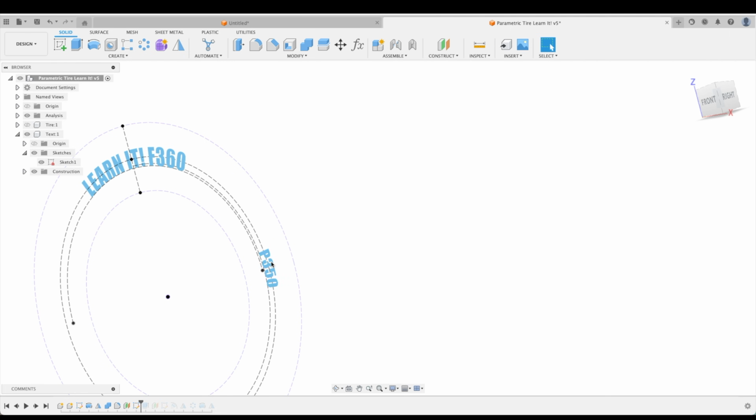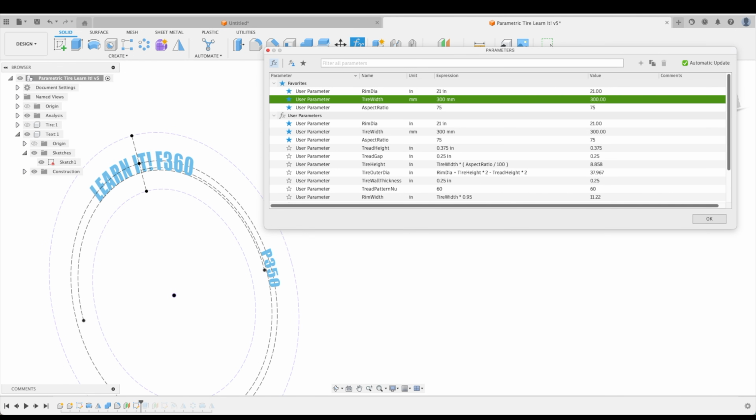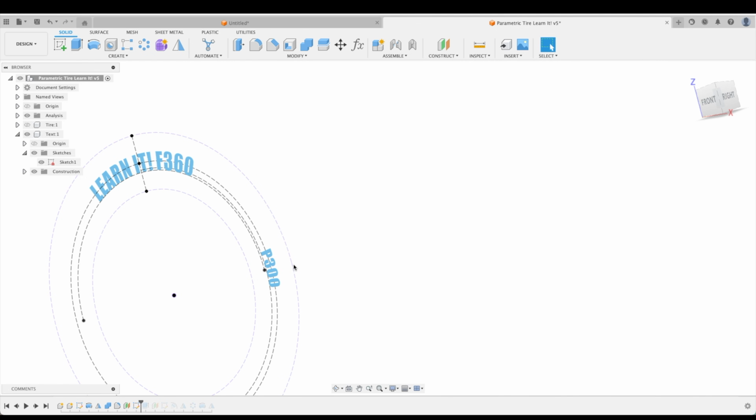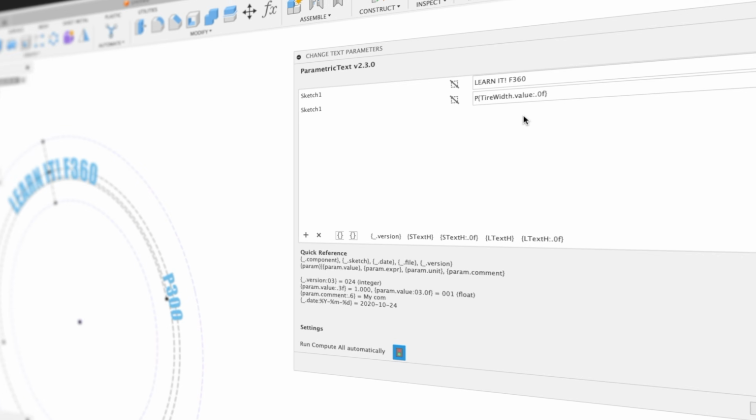So it's actually a 350 millimeter tire width, and we can prove that right here, tire width. Let's change it. Let's go to 300 and see if our text automatically updates. Oh, once we hit enter, we have to press OK for the text parameter to update. Great, there it is. So let's go back to our text parameters.